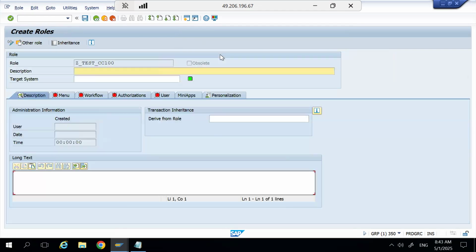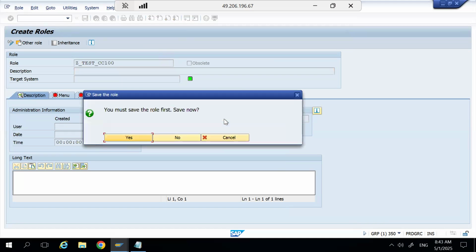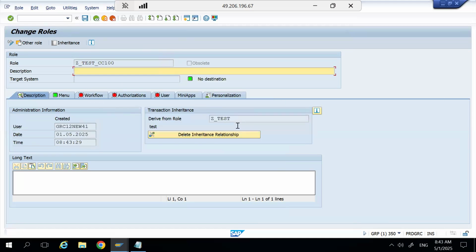Okay, click on single role. Here you will see Z derived from role. So here I am putting the master role. Before this step, this is a single role because I haven't used this role for derivation, right? So before this step, this is a single role. But just now I have added this role for derivation. Now this is a master role. So that's the difference between a master role and a single role.